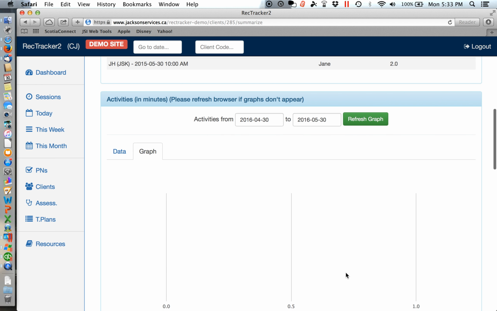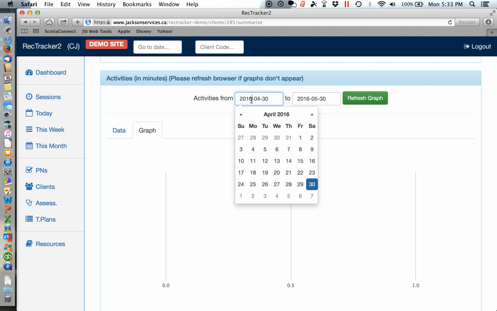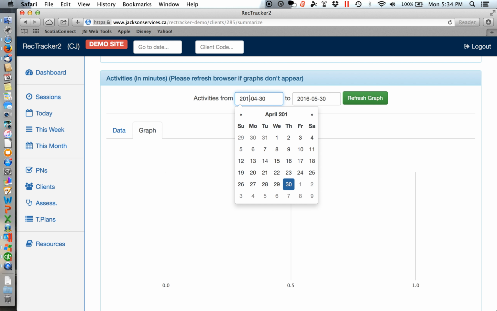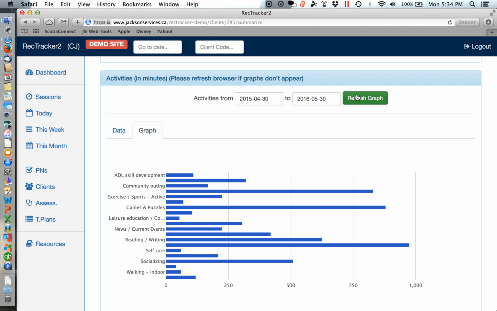Scrolling down to here, there is a graph of all the minutes we spent. I just have to add in a date range here so we get some information. You may have to click refresh on your browser to make this appear. I have to reset the date range. And there we have it.